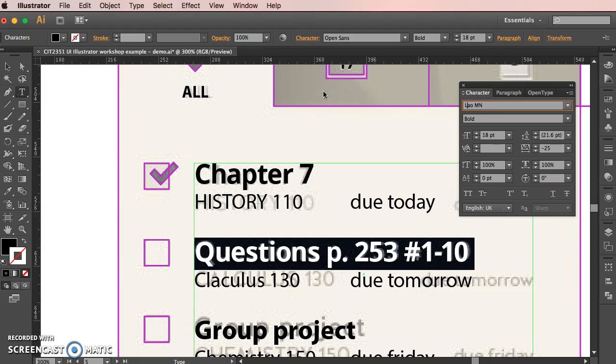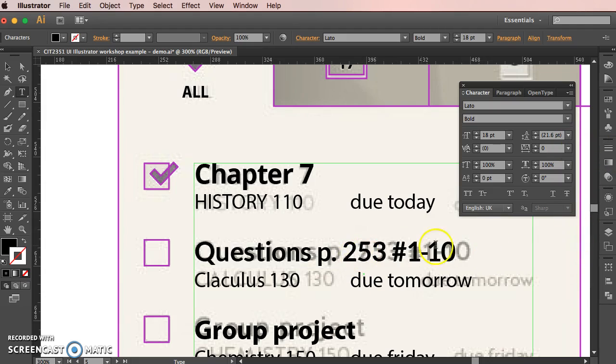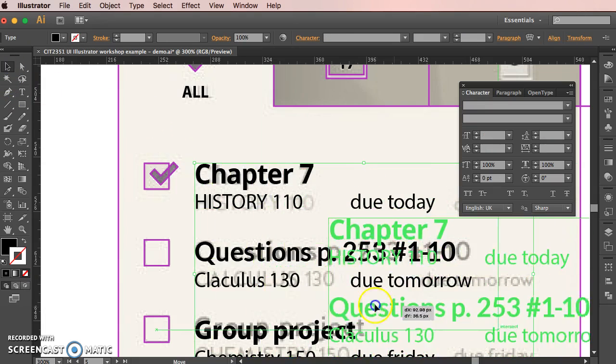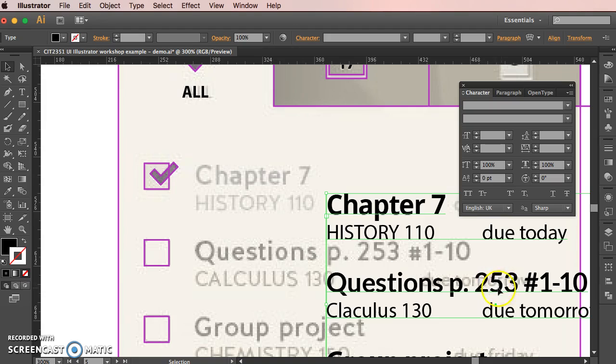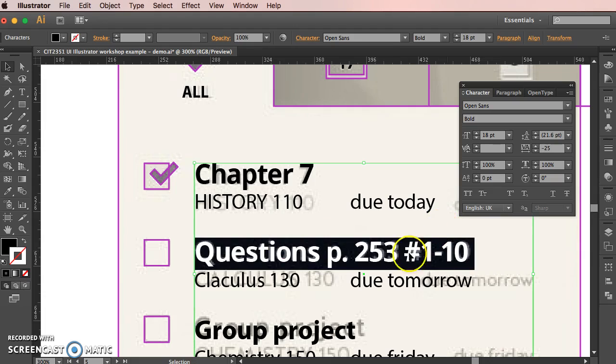So come in here and type in Lato. Okay, now again, I need to go back to 0 on this. I'm seeing perhaps some differences. A little bit hard to see when it's absolutely overlaid. Yeah, the numbers don't look the same to me. So I'm going to go back, just undo Control Z to this one.